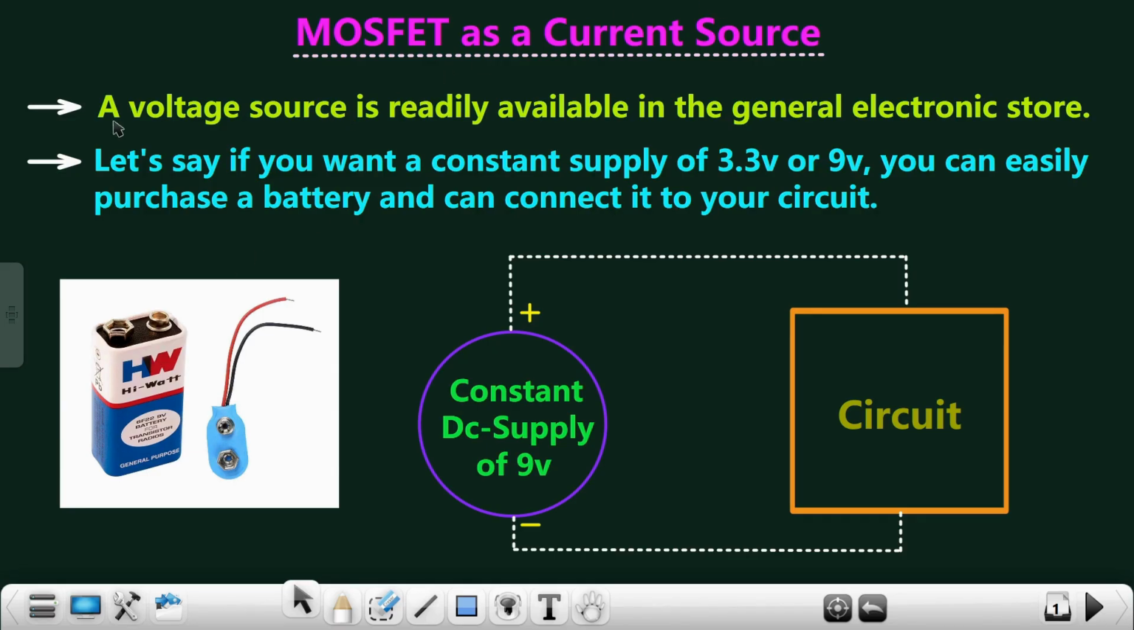As clearly mentioned here, a voltage source is readily available in a general electronics store. Let's say this is my circuit, and I want to power it with a 9 volt battery, or maybe 3.3 volts, whatever the voltage might be. I'll just go to the nearby electronics store and ask the shopkeeper to give me a 3.3 volt or 9 volt battery, depending on the circuit requirement, and he will give you the battery. You plug that battery into the circuit and the circuit will work, right? Great. What about the current source?